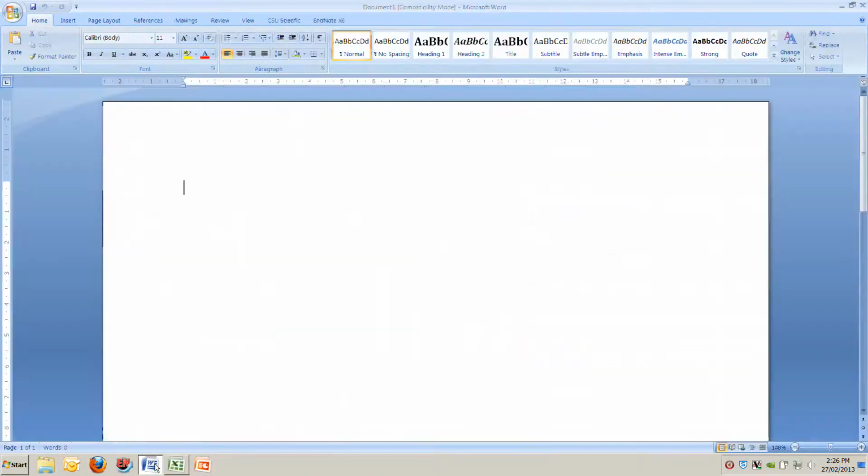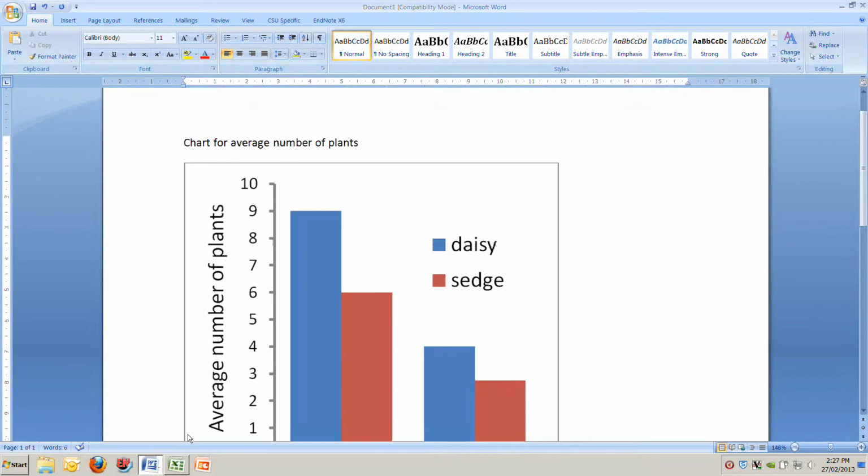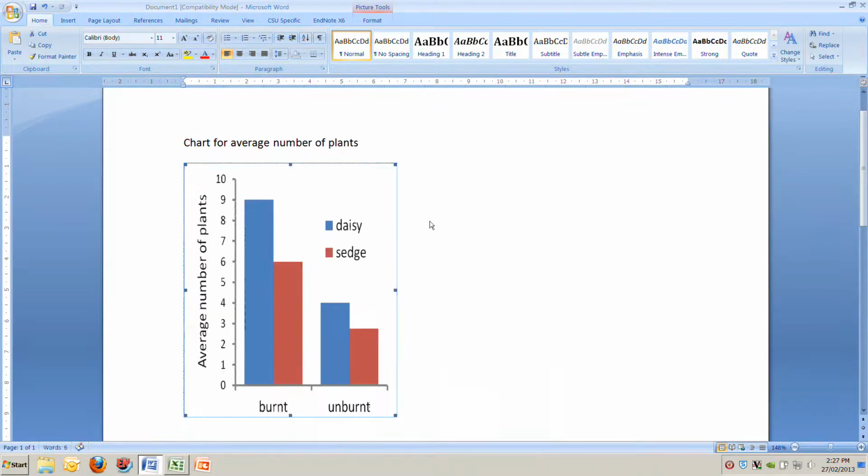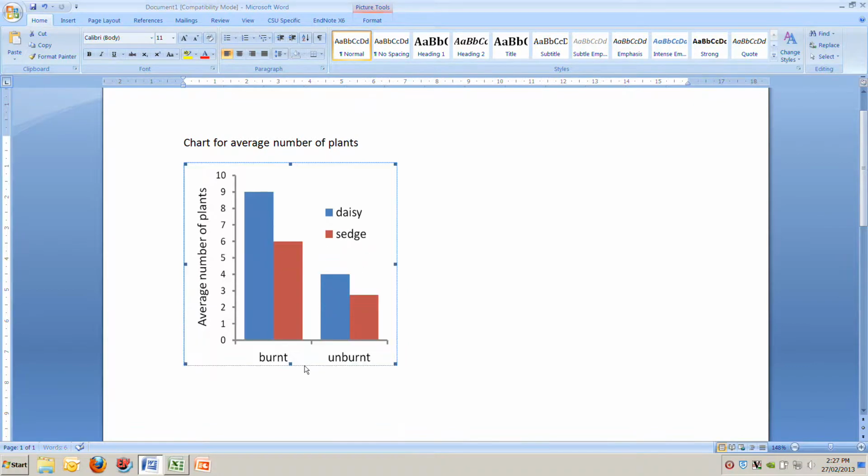I've got Word open here. If I open Word, we say chart for average number of plants, and we push paste. We can insert our chart there. Just make it a little bit smaller, dragging it in. Okay, there's our chart for the average number of plants in each spot.